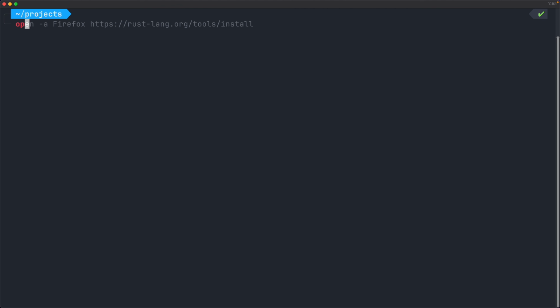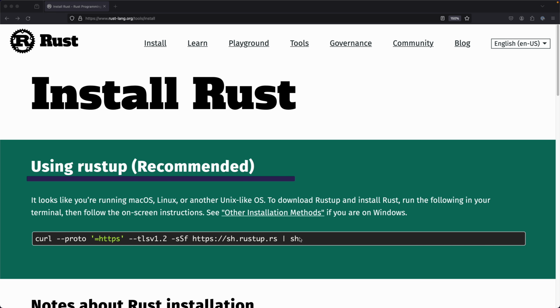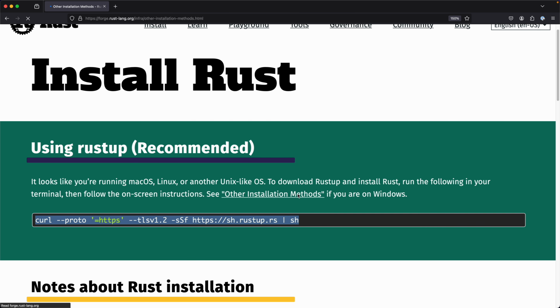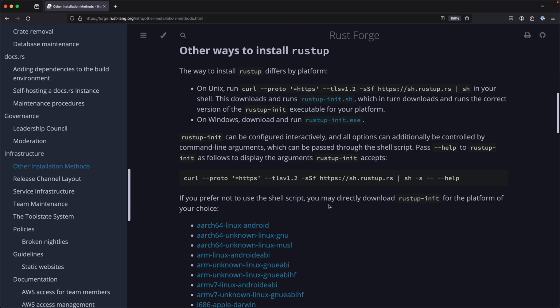If you're new to Rust, the first thing you'll need to do is install RustUp, which is Rust's toolchain manager. To download it, you'll need to visit rust-lang.org/tools/install. If you're using a Mac or Linux, you can just copy this curl command over to your terminal. And if you're using Windows, they've got an installer executable you can download here.